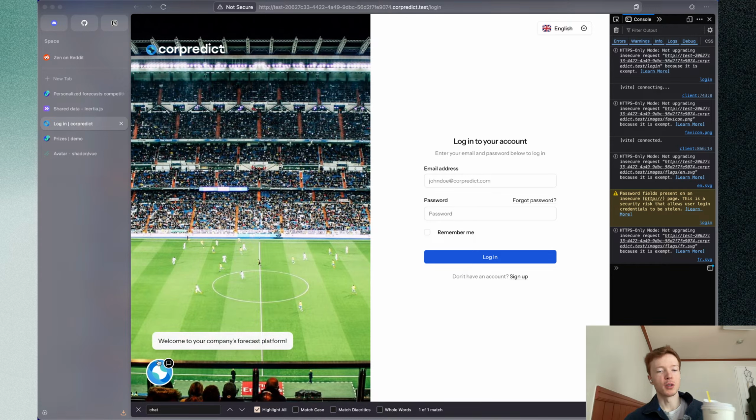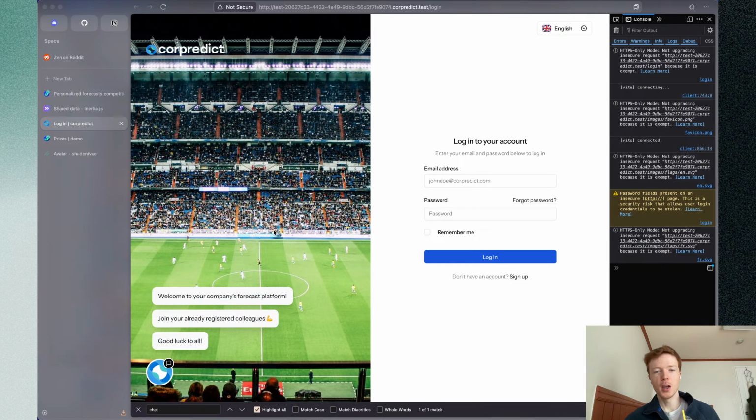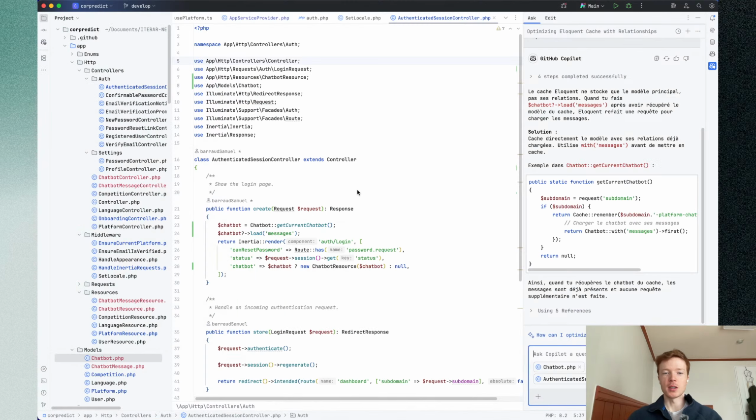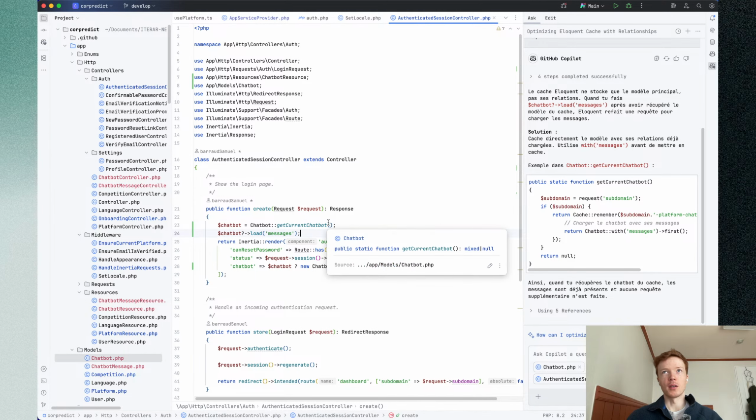So now I'm just doing the authentication page and trying to make this little chatbot here to welcome you working. I don't know if what I just said makes sense. And now I'm just trying to make a little bit of optimization about it.